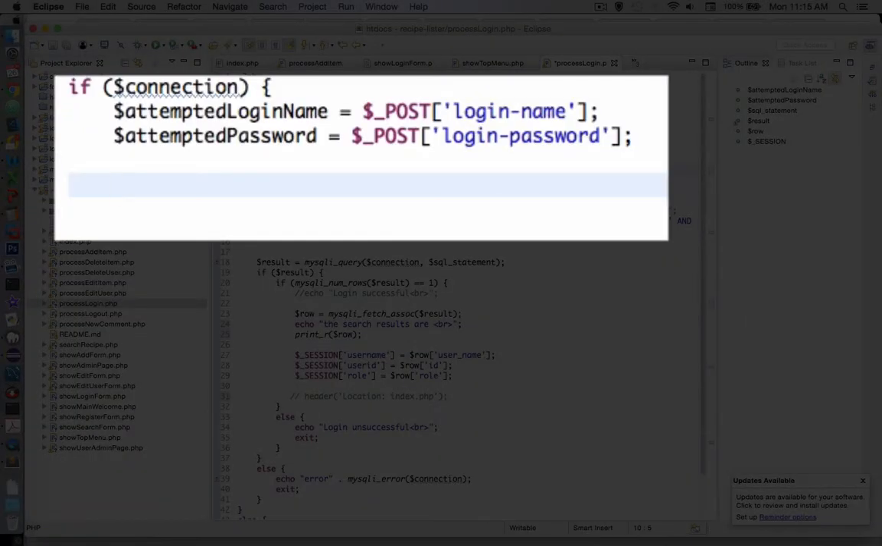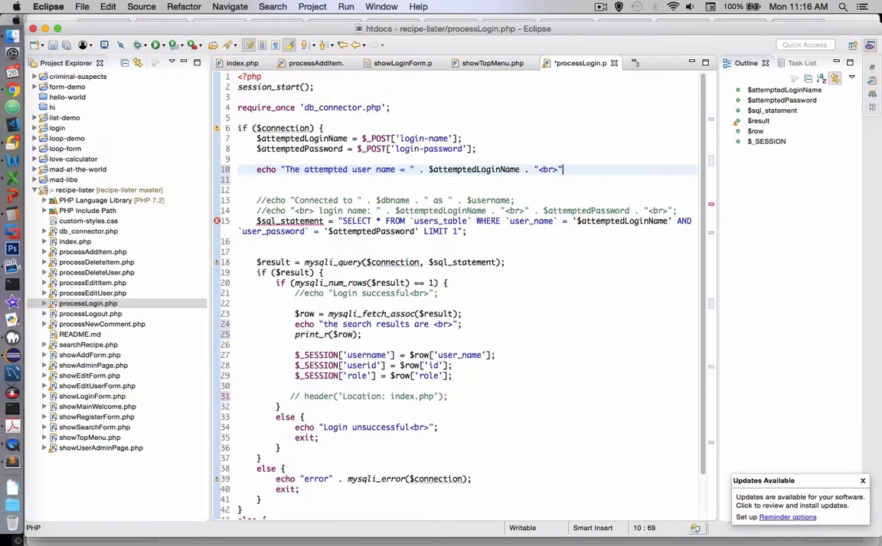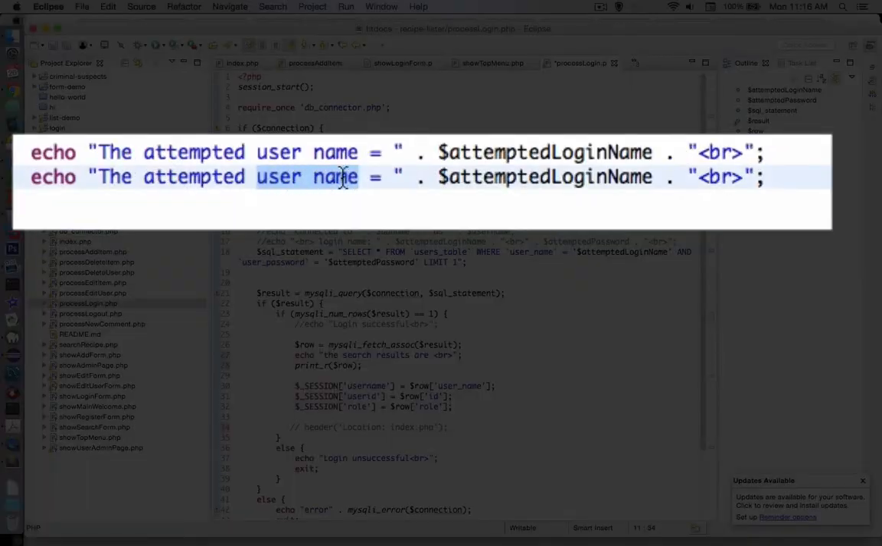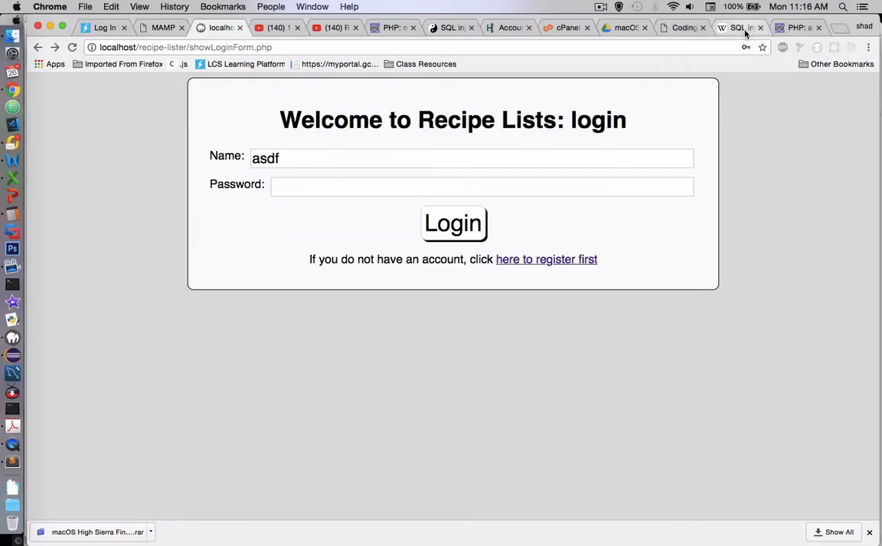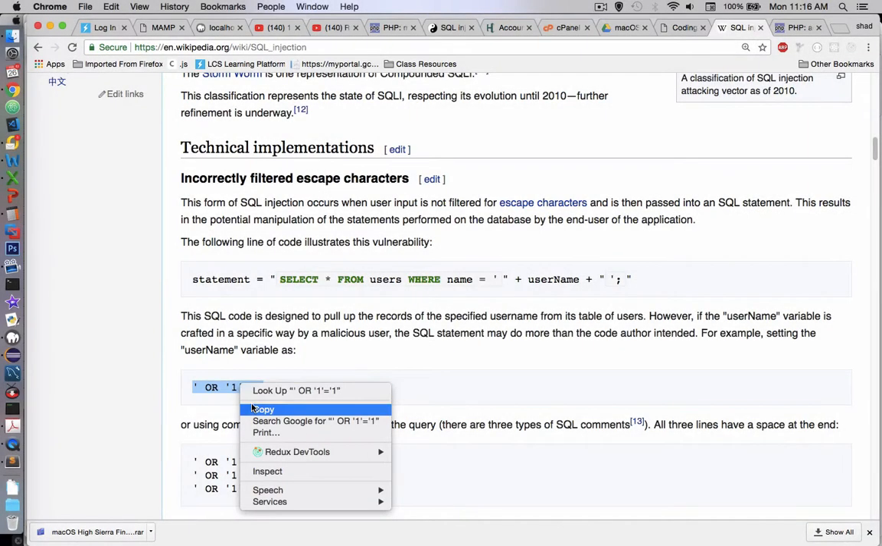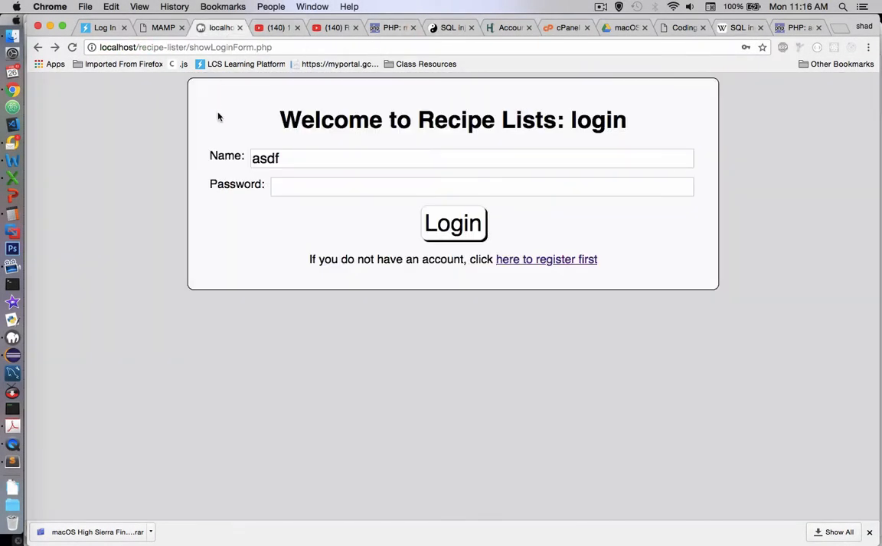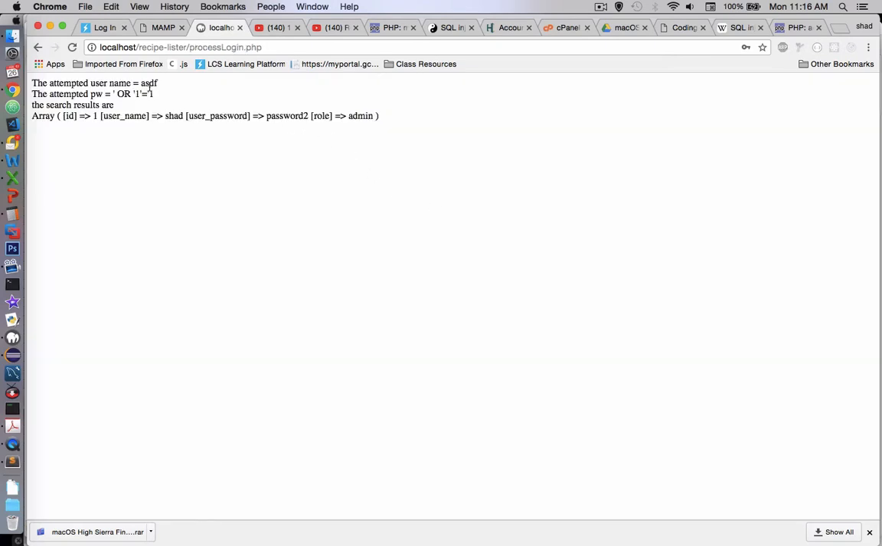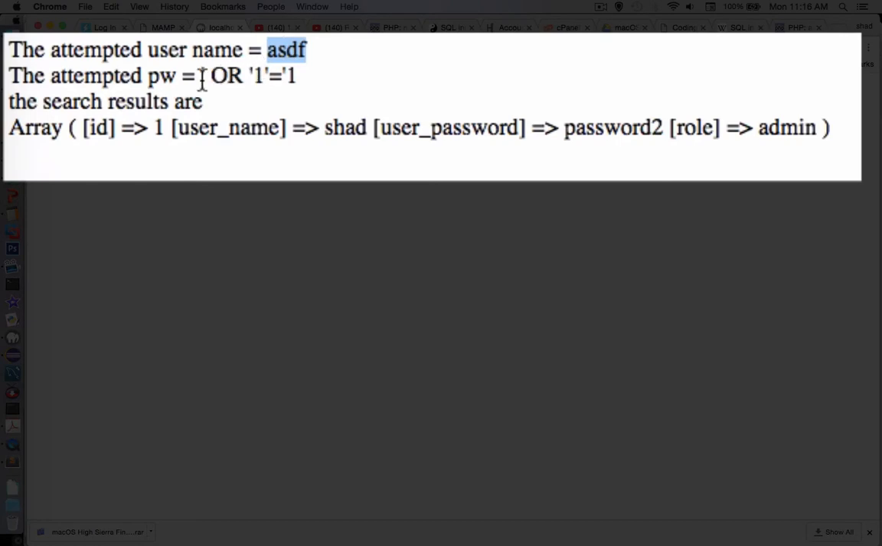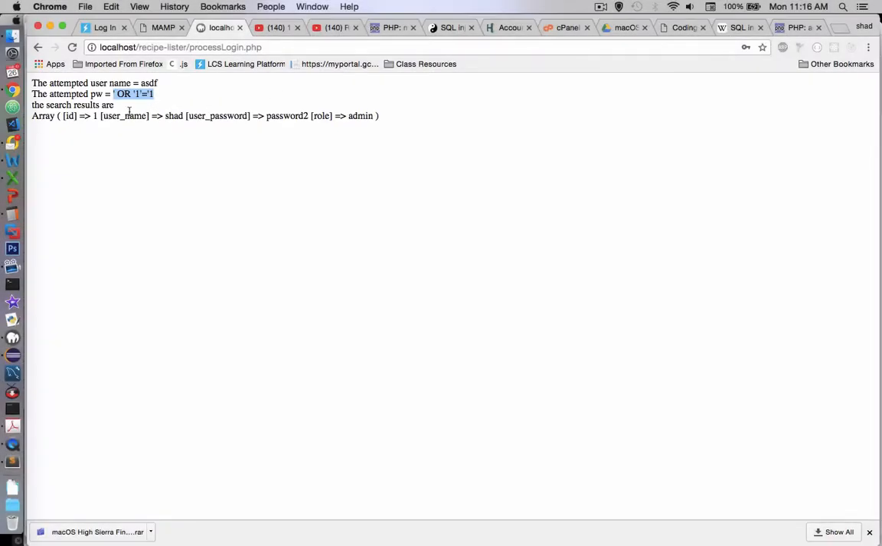Now also I want to tell the feedback here on what we got for our attempted username and password. Okay, let's check that out again. I'm going to go back and copy this SQL injection statement here, paste it in for the password, and log in. Okay, so we can see that the attempted username is ASDF. Here is the password with the quotation marks, and then the results were showing me that I got the account called Shad and the admin role. So let's fix that now.